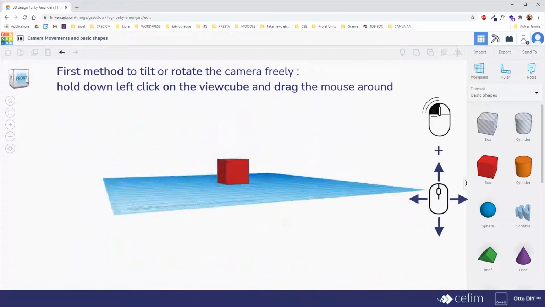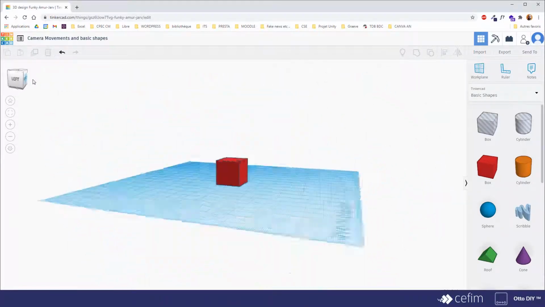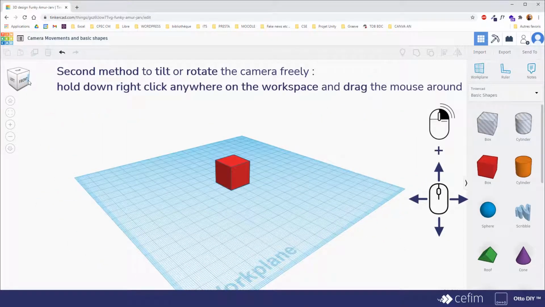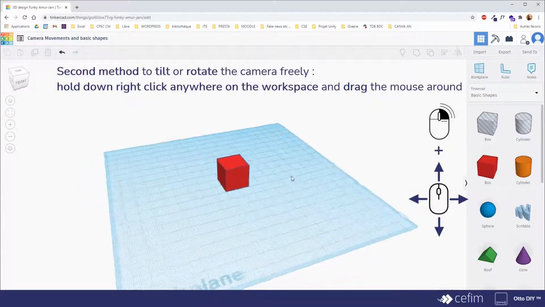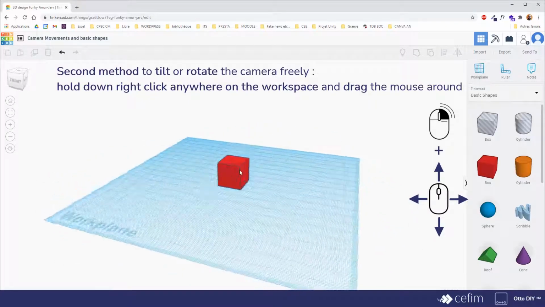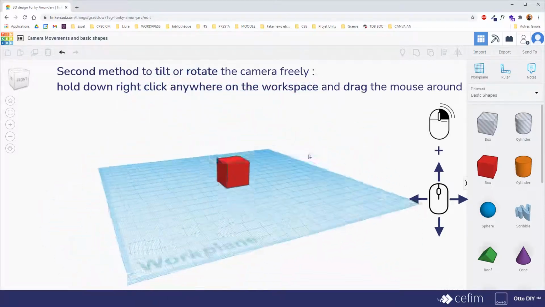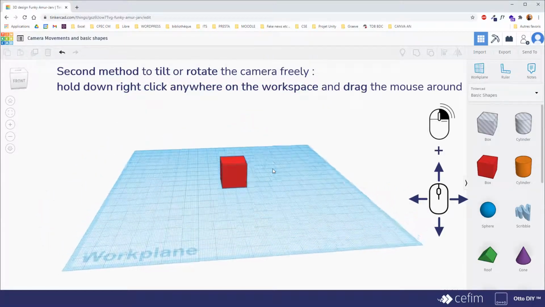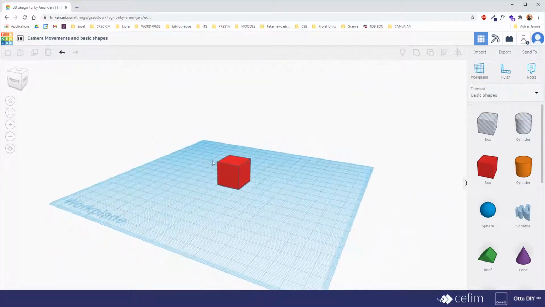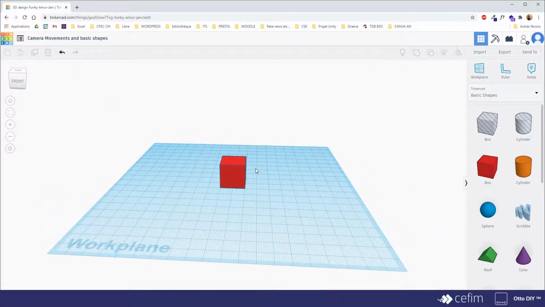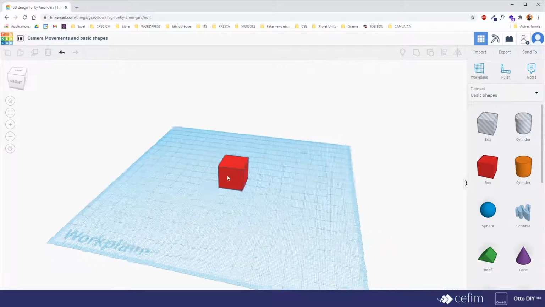You can do the exact same thing without using the cube by holding down the right click anywhere in the workspace and then, same, dragging the mouse around. It's actually a bit more precise because the cube is quite small, whereas the workspace is big, and as you can see it's more fluid. So you can move as much as you want, stopping only when you got what you want in front of you.